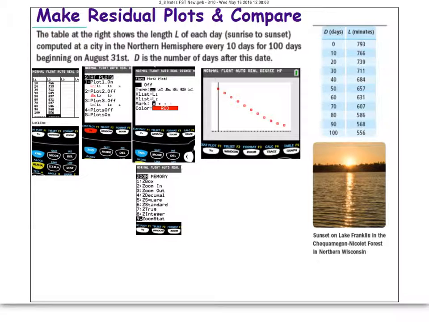So just a review on how to do the scatter plot, because we first want to look at the data set. We're going to click on Stat and hit Edit. Again, we're going to have the days be in list 1, the minutes in list 2. Make sure they're lined up as proper ordered pairs.